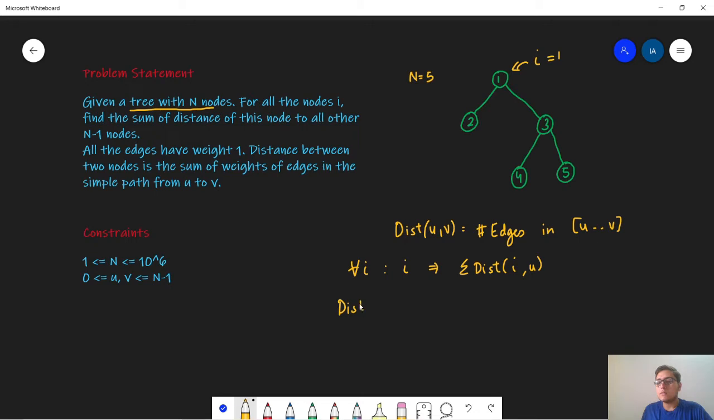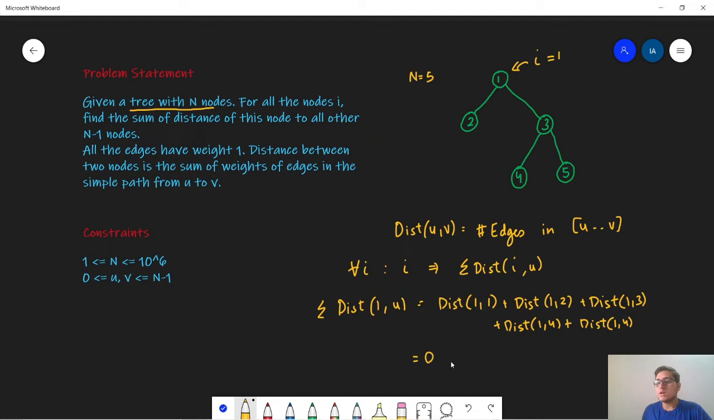For example, summation of distance of 1 to u is equal to distance of 1 to 1 plus distance of 1 to 2 plus distance of 1 to 3 and so on with 1 to 4 and 1 to 5. So this is equal to 0, this is equal to 1, this is also 1 and the rest is 2. So this is equal to 6. Summation of distance of 1 to u is equal to 6. We need to do this for all I and output it in our final answer.